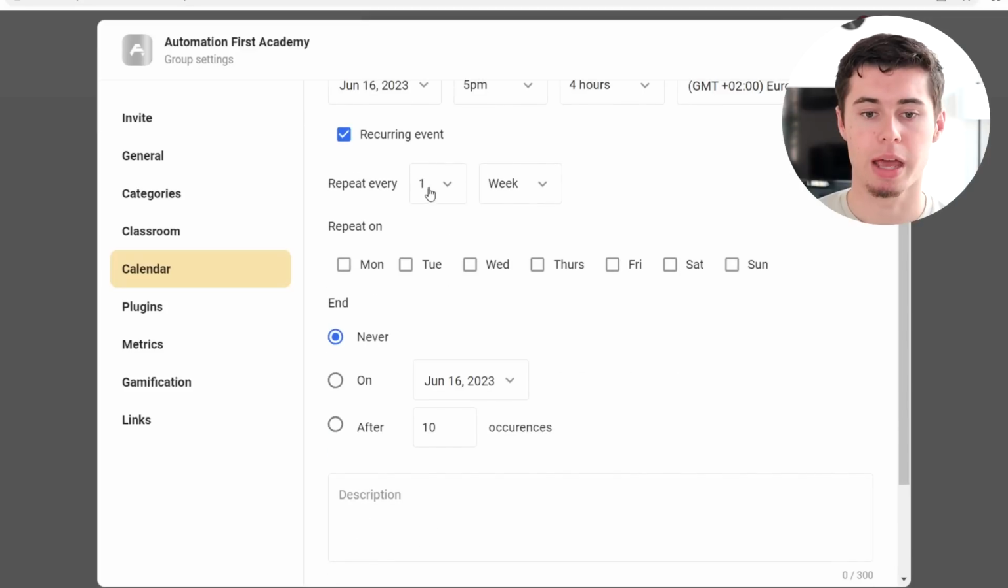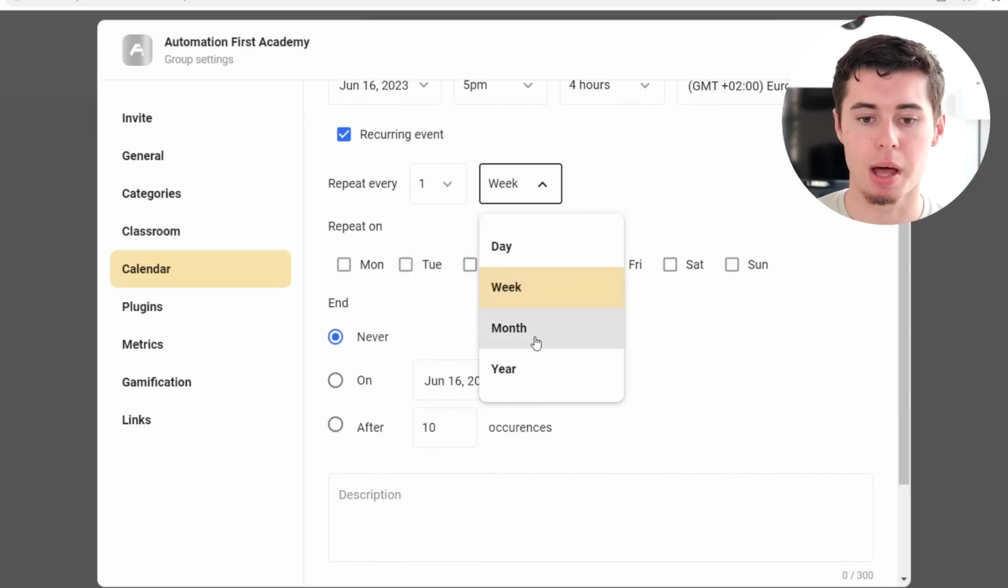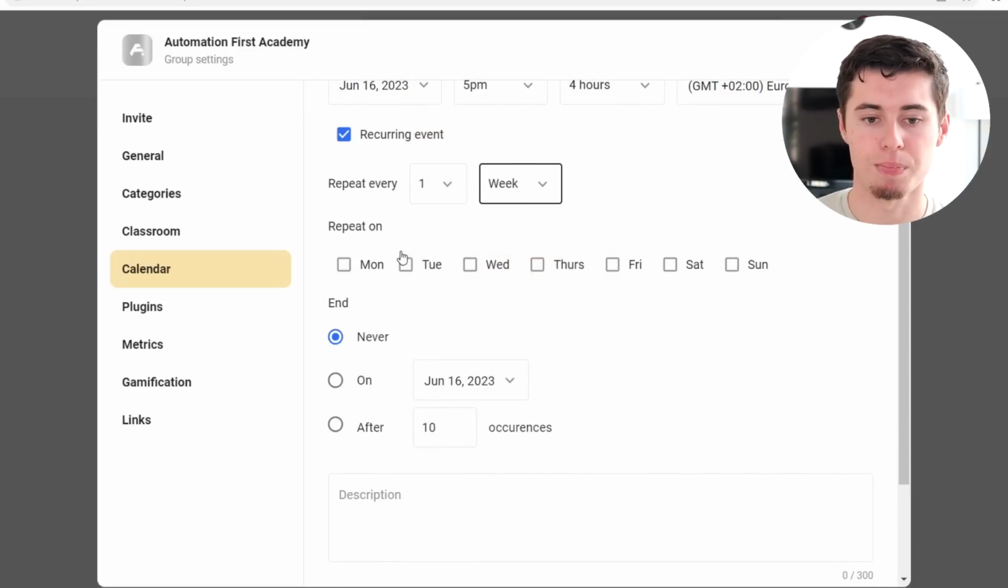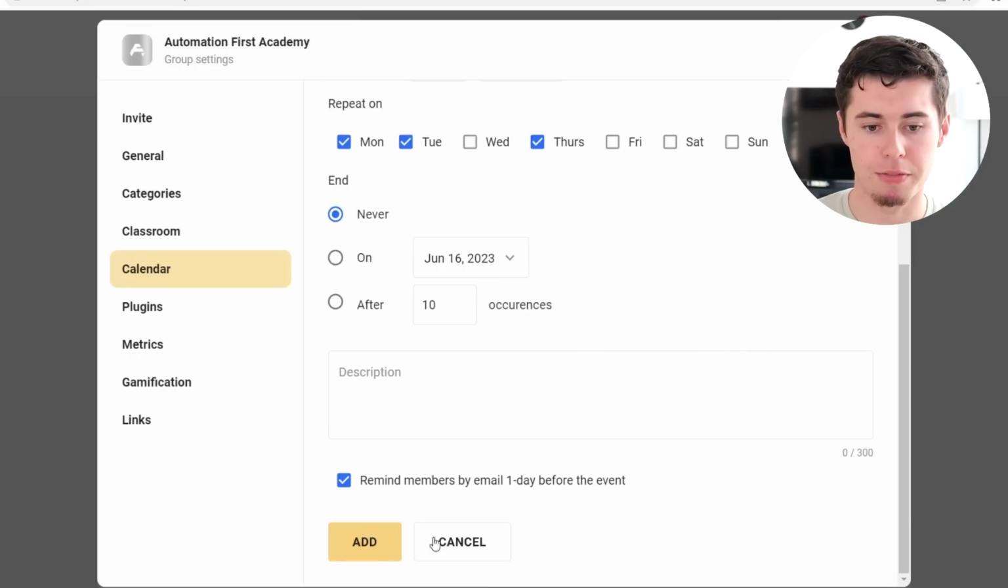So if you want to repeat this every week, or for example, every month, every year, you can select that as well. If you want to do this 3 times per week on Monday, Tuesday, and Thursday, you can do that. And on never, click add, and that entire thing will then be added into the calendar for years down the line. It basically ends never, which is perfect. So this is just a one-time setup as the community owner, and then everything will be done. You then also have the option to remind members by email 1 day before the event to make sure that people actually show up, which is fantastic.